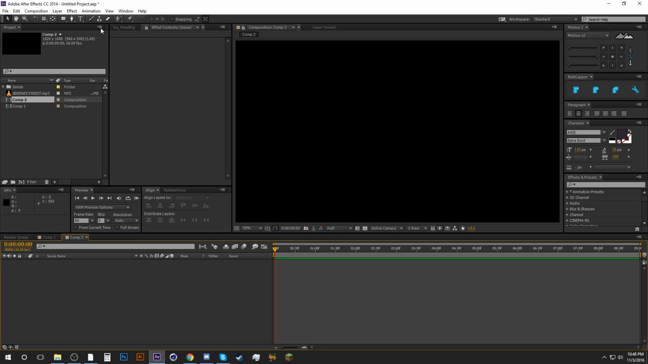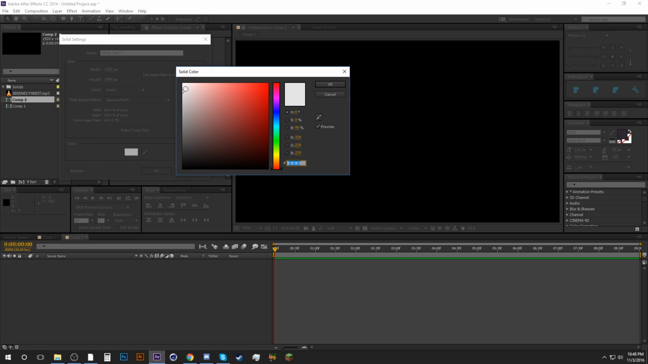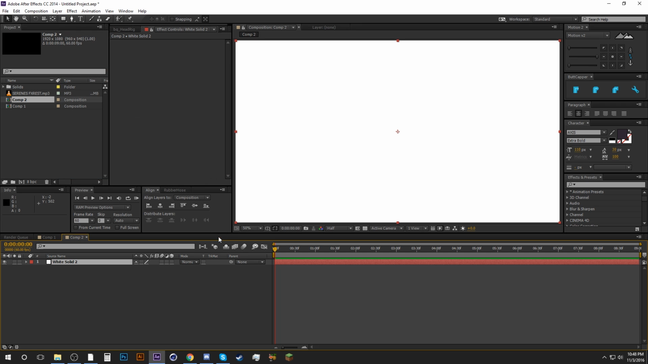Now what we have to do now is we can actually use a solid for this instead of shape layers. So select down here, remember the orange outline you can see, hit Control Y and it'll bring up the solid options. Now I'm going to make this layer white, FFFFFF, and hit OK, and hit S on the solid to bring up the scale, and unclick constrain proportions.